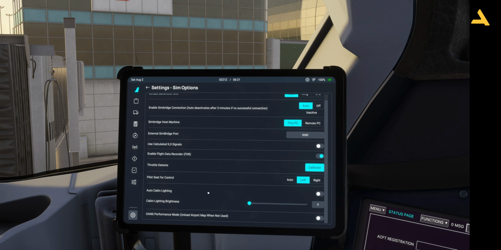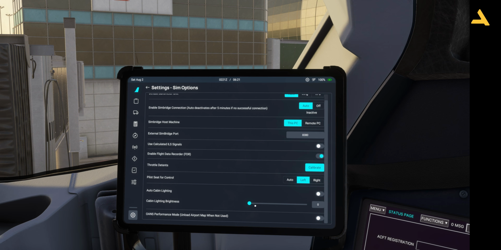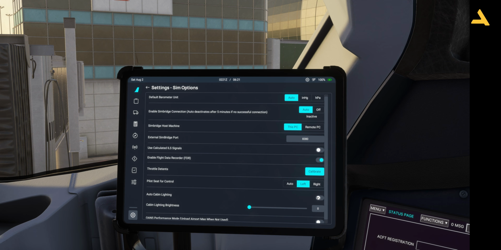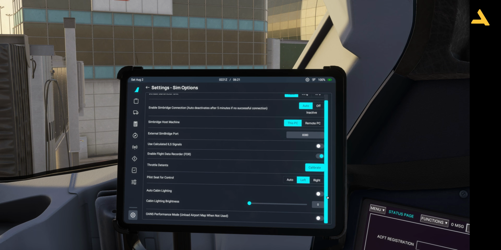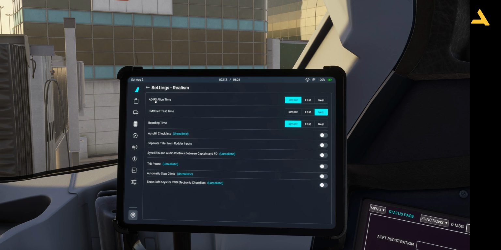And auto cabin lighting, you can just turn it on, and the cabin lights will be automatically selected. Otherwise, you can just change the brightness from here. It's applicable if you're flying at night. Now for the realism, you have this option, ADRS align time. This is Air Data Inertial Reference System. This is actually a system which provides GPS coordinates to the Flight Management Guidance System, FMGS. It takes 6 to 7 minutes if it's set to this option. And instant, obviously it's done instantly, and fast, it takes roughly 2 to 3 minutes.